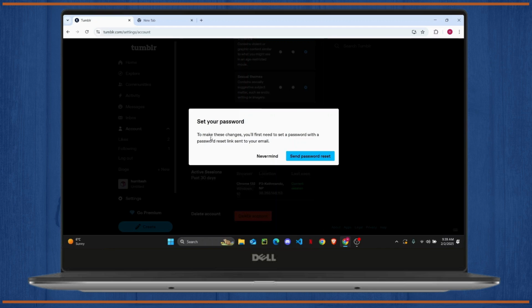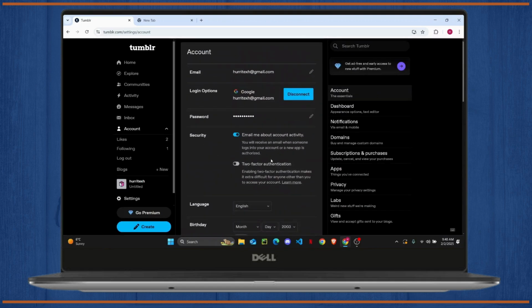Now, to make these changes, you'll first need to set a password. So if you have not set a password, you can just send the password reset link right here to create a password. And then you'll just have to enter the password to confirm that you want to delete your account. Now, once that is done, you should be easily able to delete your account permanently.